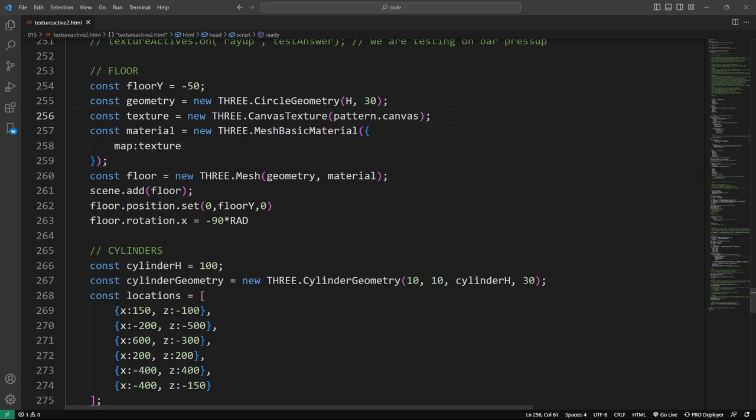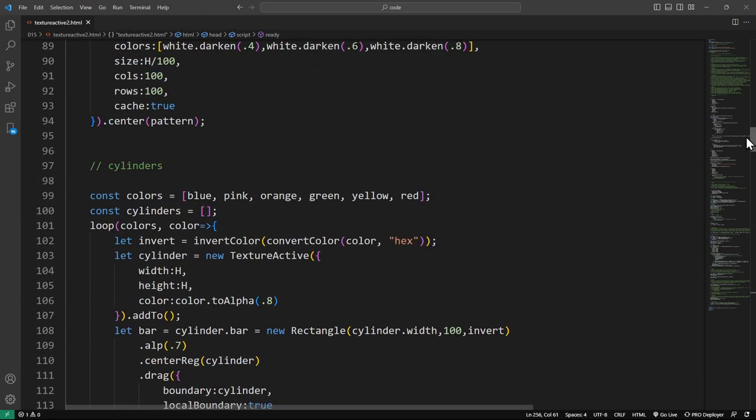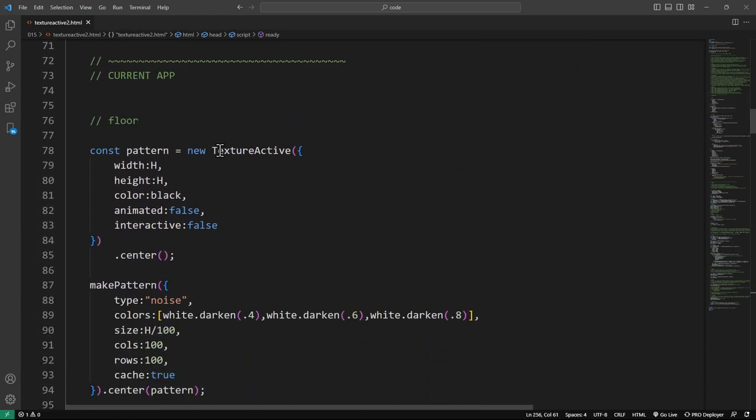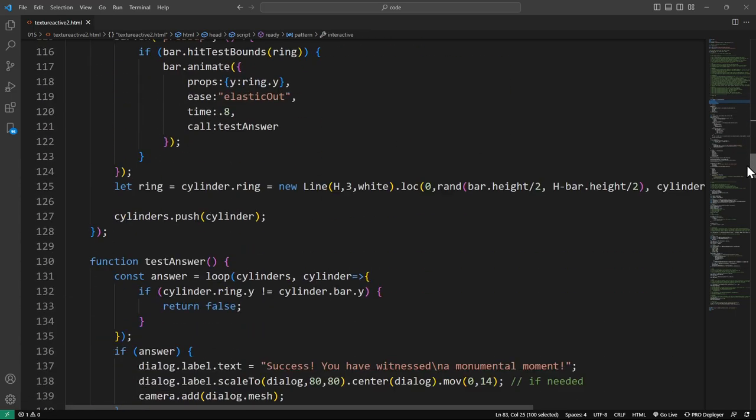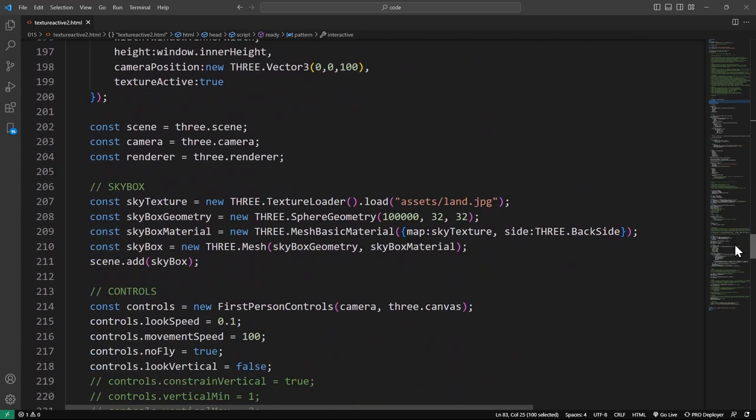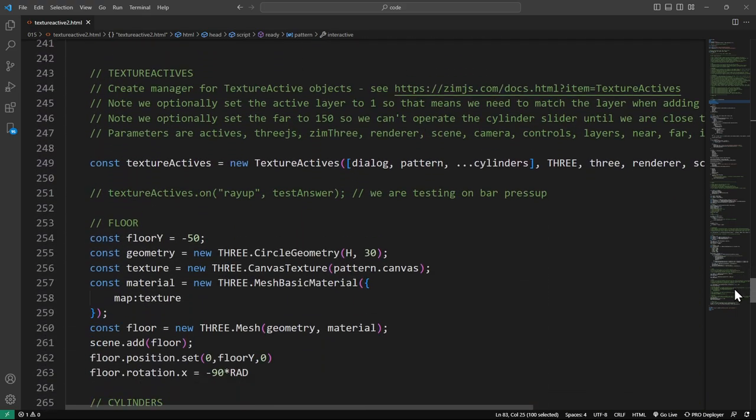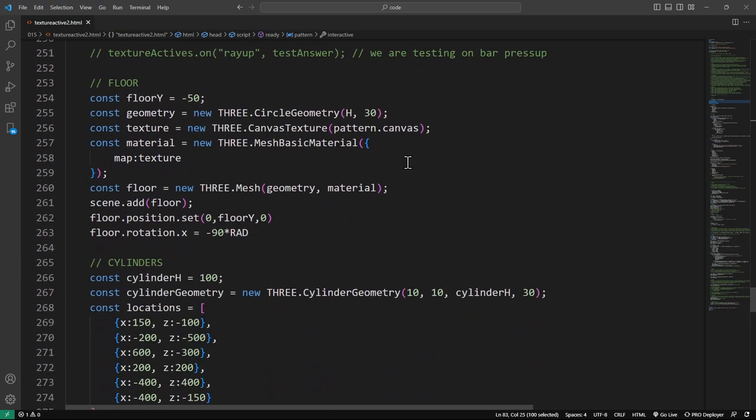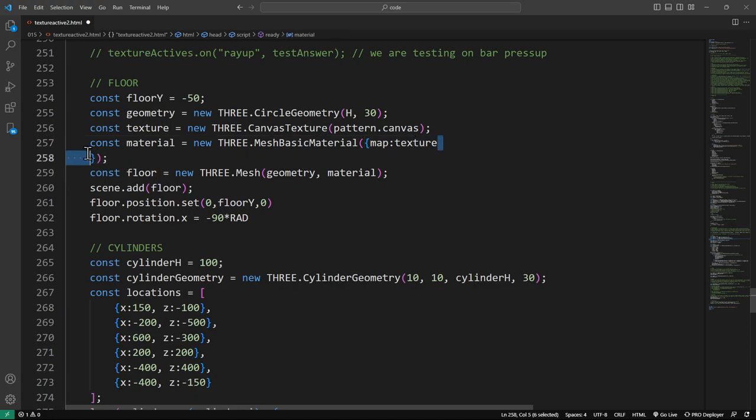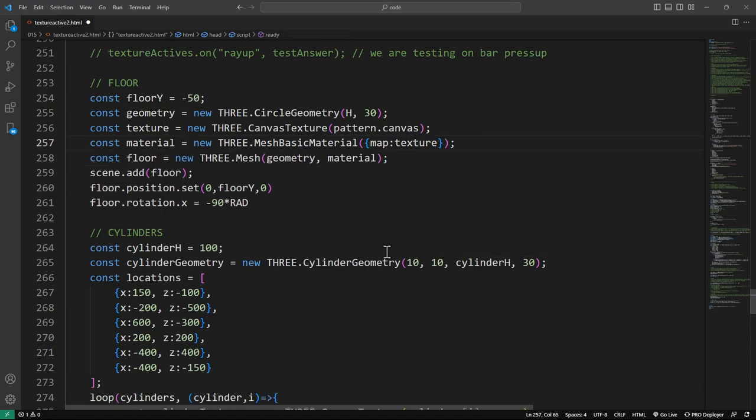So when we do one of these TextureActives, the system will automatically cache this and put the cache canvas into the cache parameter. That's just a little bit easier. So there we are providing the canvas. Here's the material. We're mapping on a texture. If that's all we're doing, we could probably do this in one line without too much difficulty. There we go.